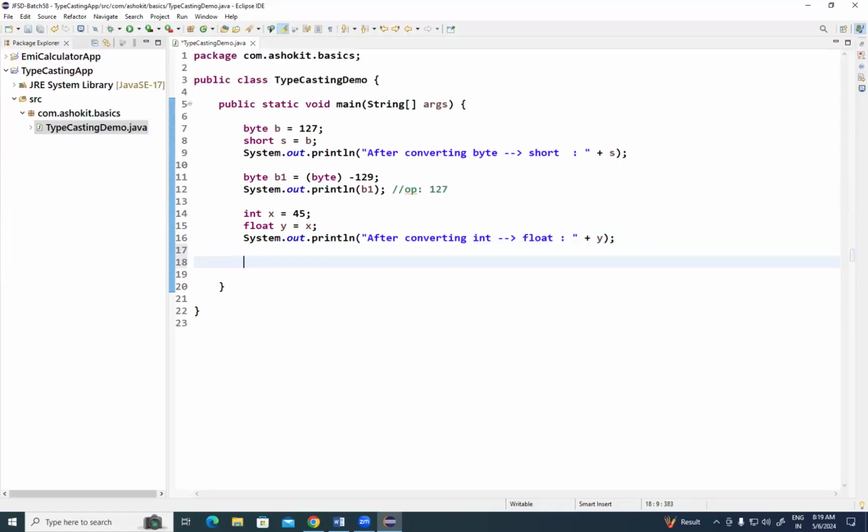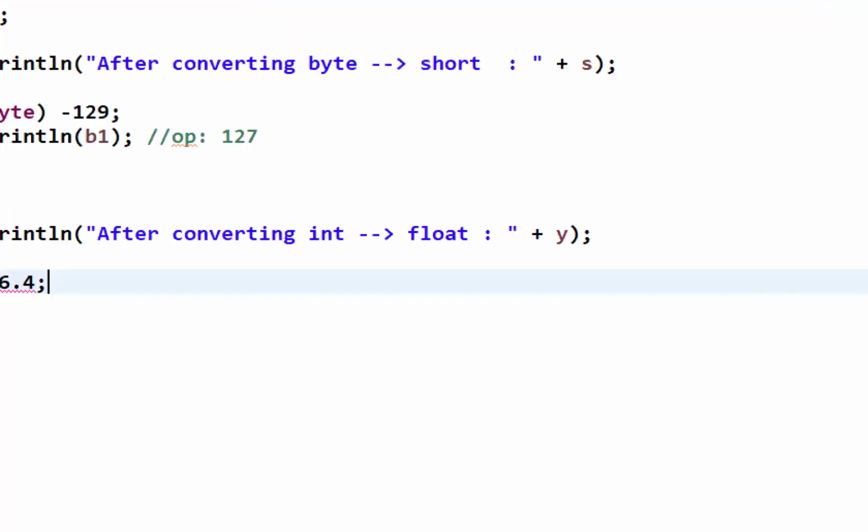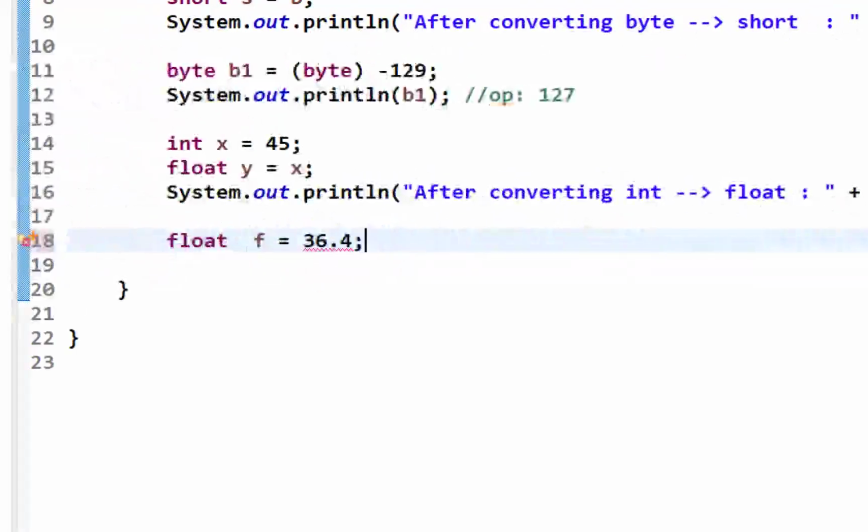Next again. Let me write. Understand this point clearly. Float f equal to 36.4f. If I remove this letter f, I'll get an error at line number 18. Folks, am I clear? You got an error at line number 18.